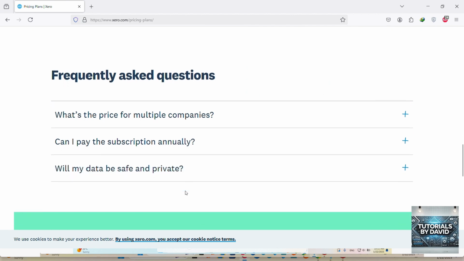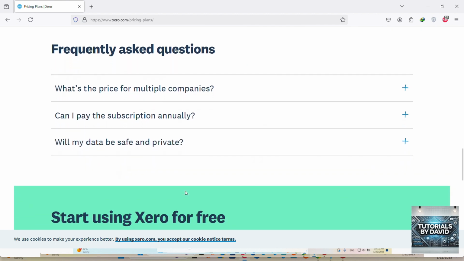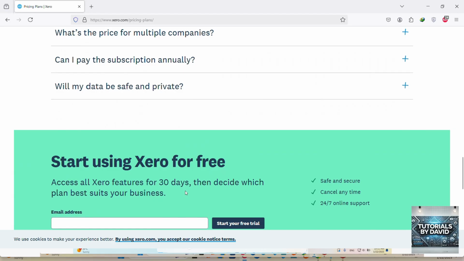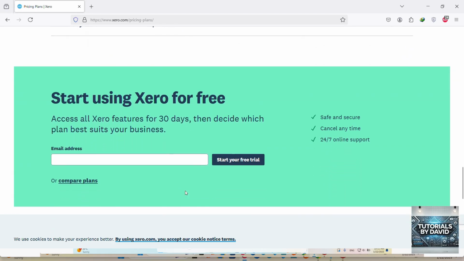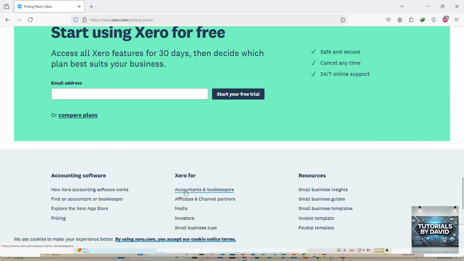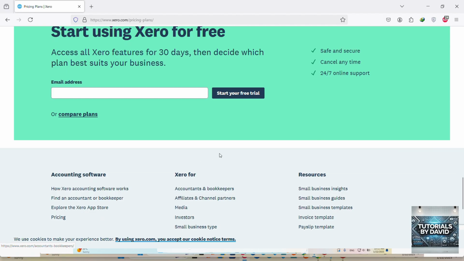8. Integrating with other tools. Xero integrates with numerous third-party applications, including PayPal, Stripe, and HubSpot. These integrations help you streamline your business operations and enhance your workflow.